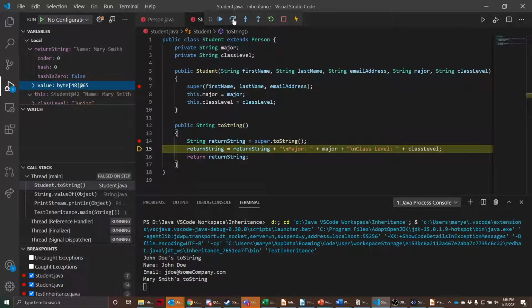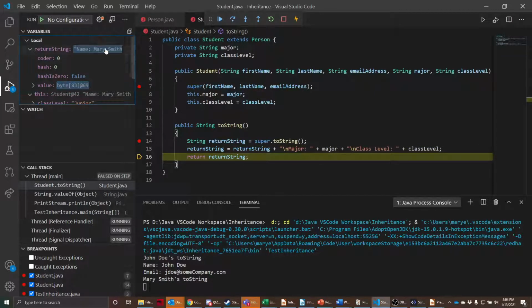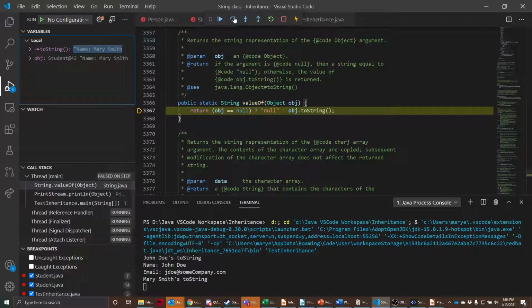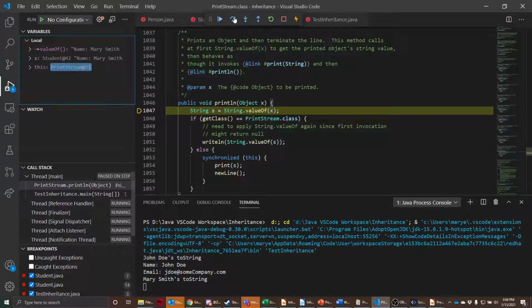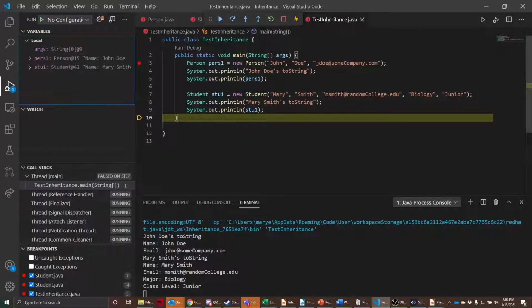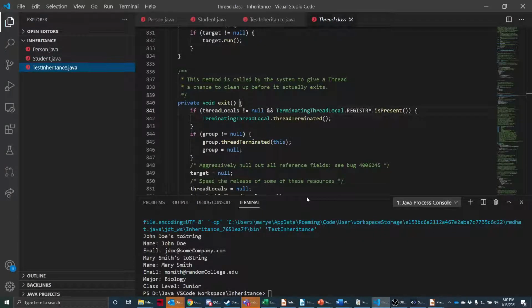Then as we move forward, return string will change. We can't really see that here because it's not showing us the new line, the things after the first new line. But of course, we return, and let's actually step on out of that, we can see that what we printed did contain all of those things. So this is what inheritance is all about.